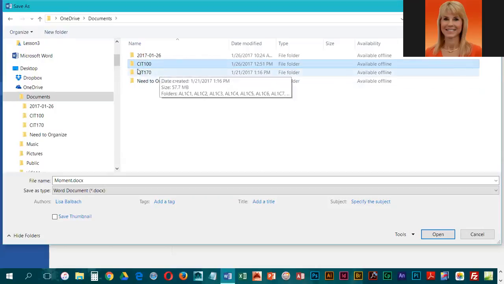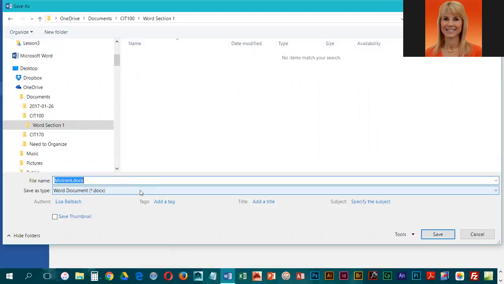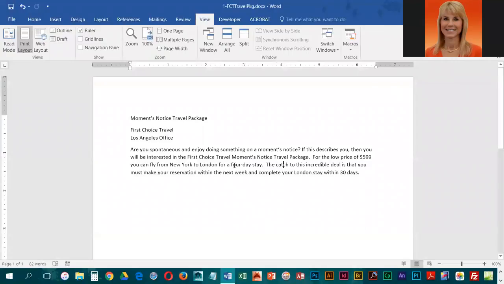for your assignments. So I'm going to put them into CIT100, and not only am I going to have a CIT100 folder, I'm going to have another one that I'm going to call Word Section 1. And let me open that. Okay, so this is where I'm going to save my document to. And then I'm going to know exactly where to go so I can turn this in. Now, as far as the name, we're going to call it 1-FCT Travel Package. Okay, now, once we save, you'll notice up at the top that we have the name 1-FCT Travel Package.